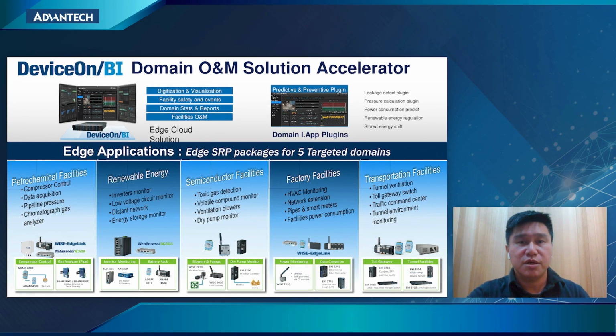Together with the various edge hardware provided by Advantech, DeviceOn BI provides general functions that are fundamentally ready to build your domain application scenario. Domain partners just have to focus on their expertise and finish the final touches to make the solution-ready package. The 5 examples of the domains are listed here for your quick reference.